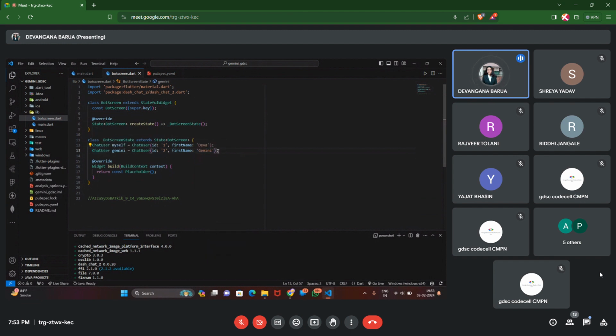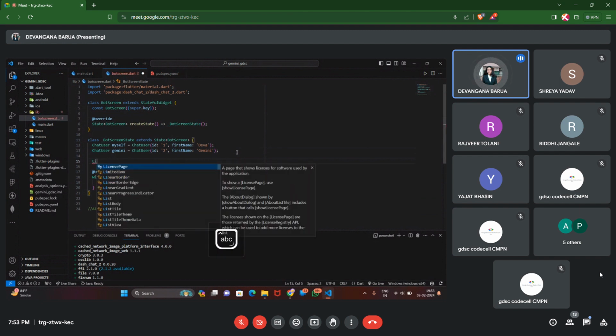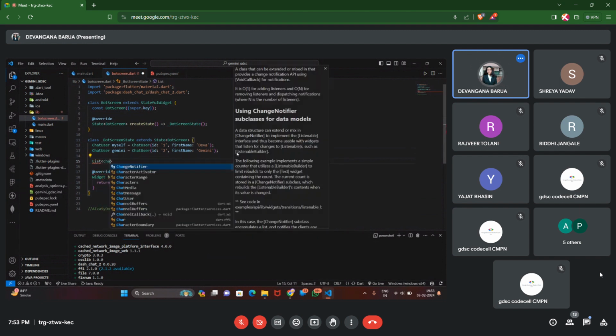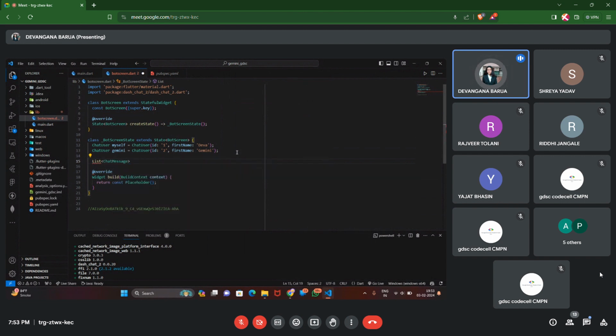Now this is the first part of the UI. The second part was we need to create a list which will store my messages. So let's create that. Now this will take the chat message data type. Chat message, chat user. These are the two customized data types provided by the dash chat 2 library. Now here, let's give it the name messages.